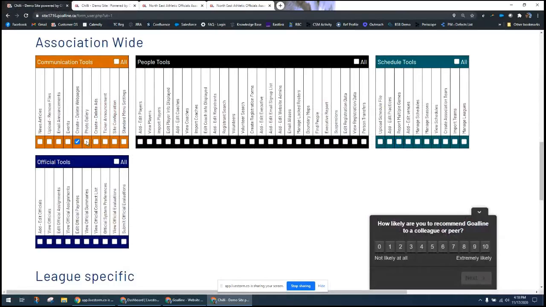Photo galleries are available at the master menu as well, and so you can have that permission to be able to manage photo galleries. Creating ads is available here, and again, this is something you'll see specifically at the league and team levels for just those team and league specific sponsors.